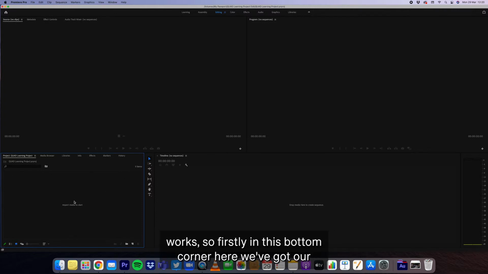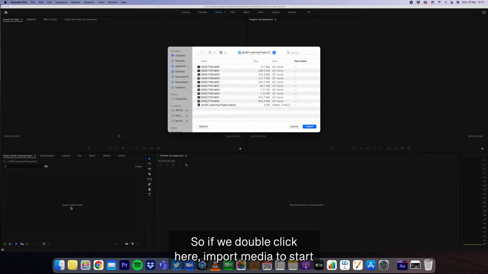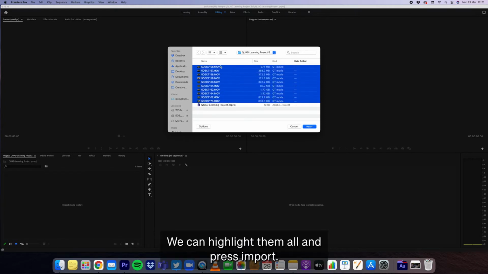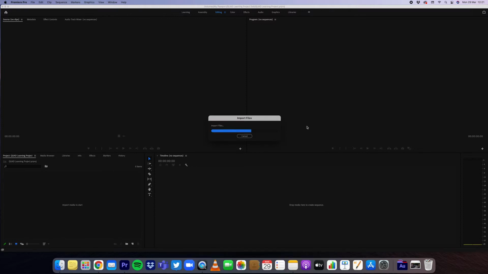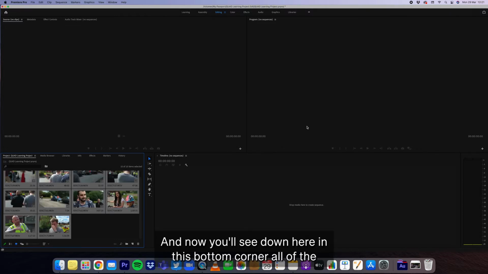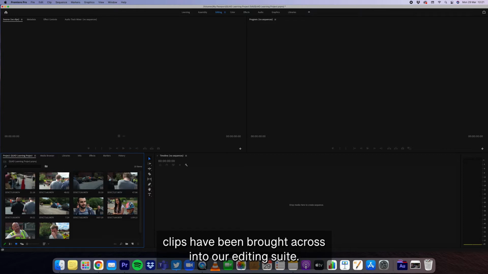So firstly, in this bottom corner here, we've got our project window. This is where we're going to collect all of the footage. So if we double click here, import media to start, we'll find the clips we brought across from the camera. We can highlight them all and press import. And now you'll see down here in this bottom corner, all of the clips have been brought across into our editing suite. The next step is going to be creating a timeline.